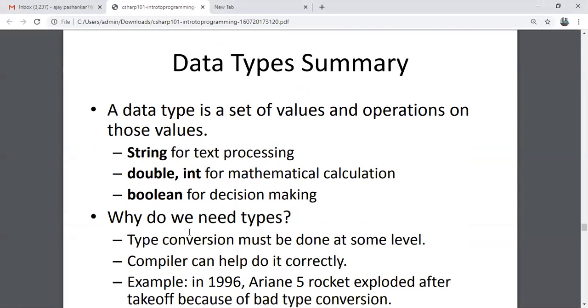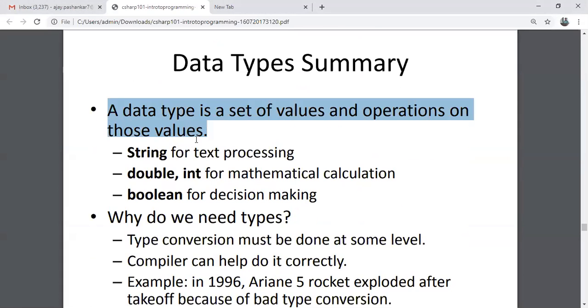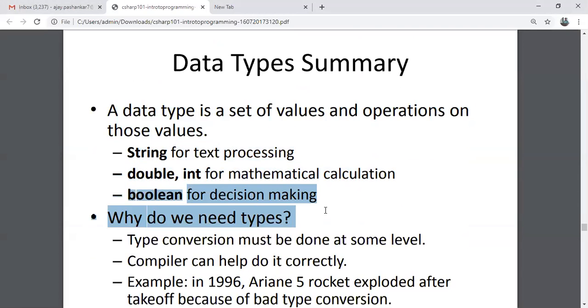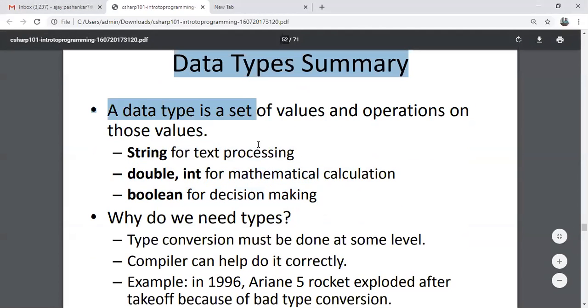Now data type summary is a very important thing. A data type is a set of values and operations. Those values: string for text processing, double and int for mathematical calculation, and boolean for decision making. Take a screenshot of this, please.